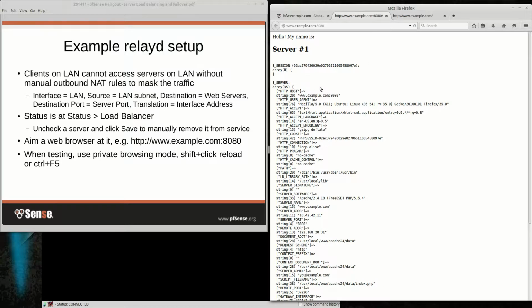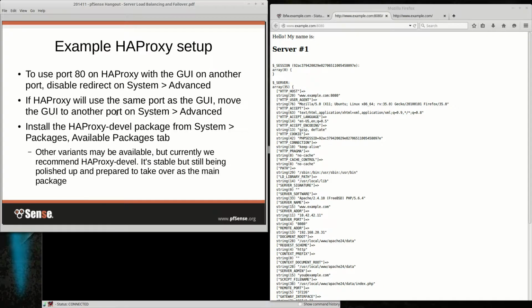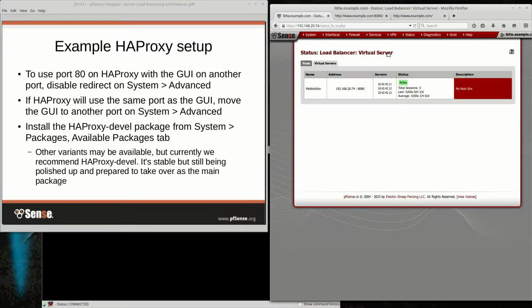So when you're testing, just make sure you use private browsing mode, close your browser and open it back up, or shift reload, control F5, those sorts of things. And that's it for RealAD. That's really all there is to it. And as you'll see with HFProxy, it's not that much more involved either.